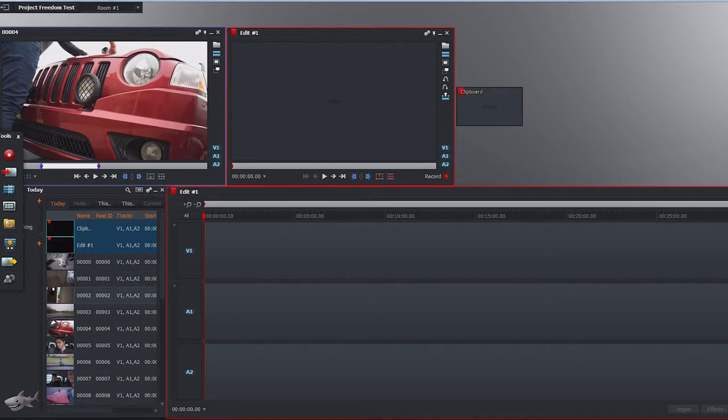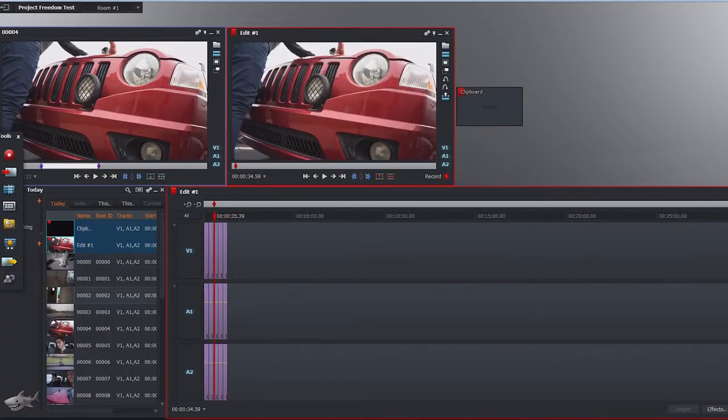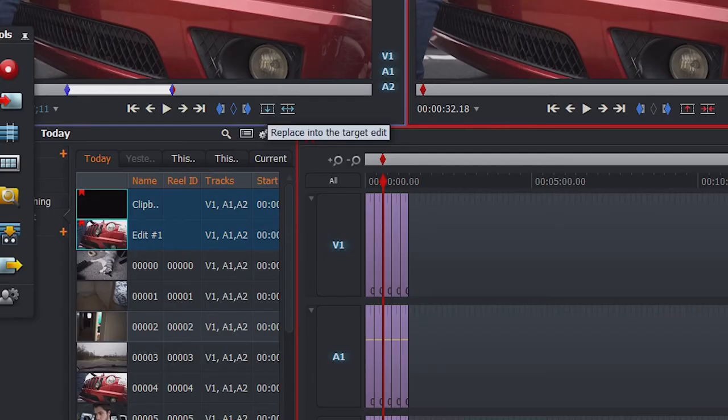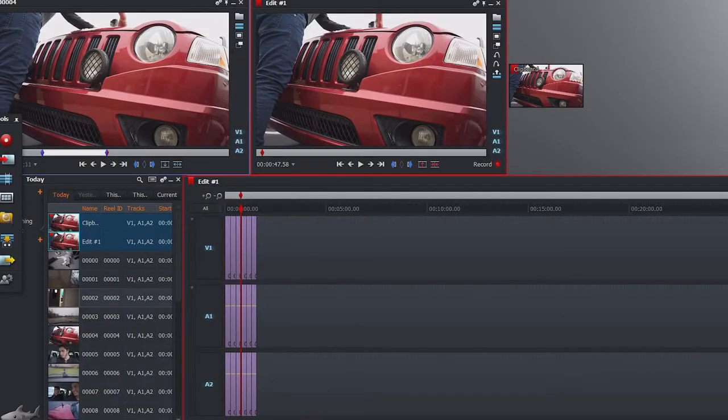So I'll give you a quick example of that. We're gonna import this 3 times, or 5 times for that matter. So if you go down here and I wanna put it in the middle, if I click the replace button, it will just put it on top. Or if I click my second option, insert into target edit, you'll see it scoots everything down. So that's the two different ways you can go about inserting your clips into your timeline.